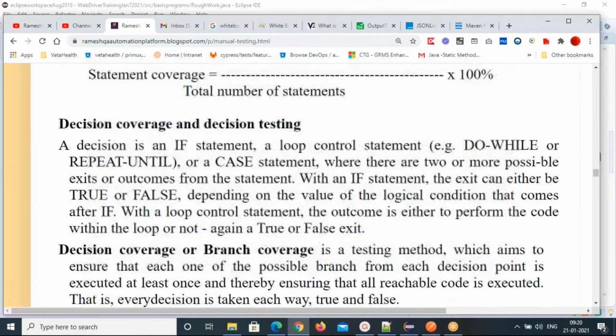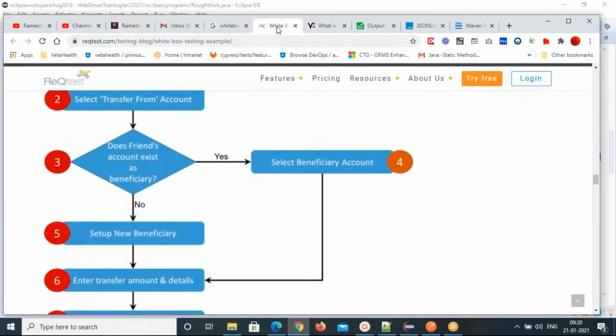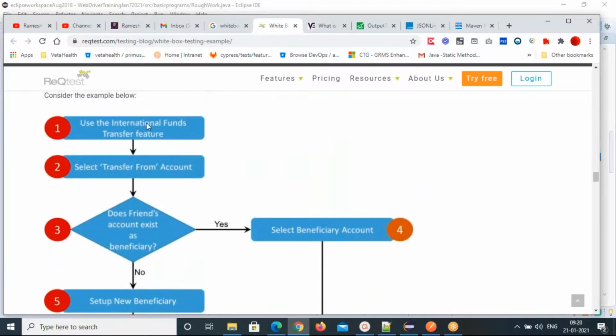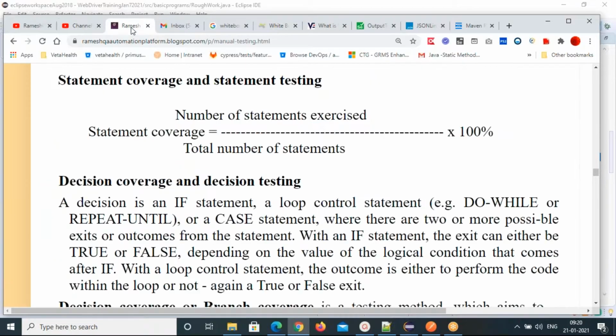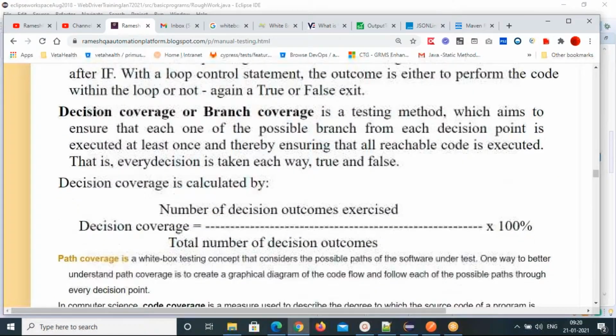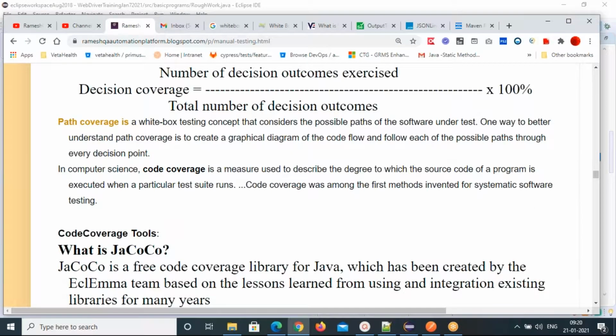Statement coverage means a lot of statements will be there, so it is the number of statements executed. You can see a lot of statements. This is one statement, this is one statement, and here this is another statement, and this is another statement. A lot of statements. These are all considered statements. Each point is one statement. And then there is the total number of statements in your application. That's statement coverage you can also get. So that's decision coverage, path coverage, statement coverage. These are the white box testing techniques.